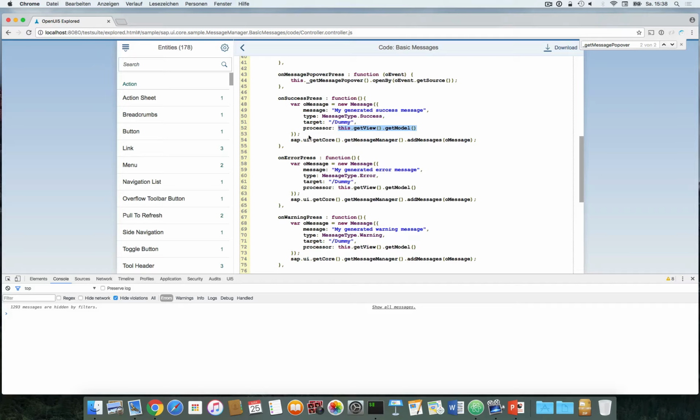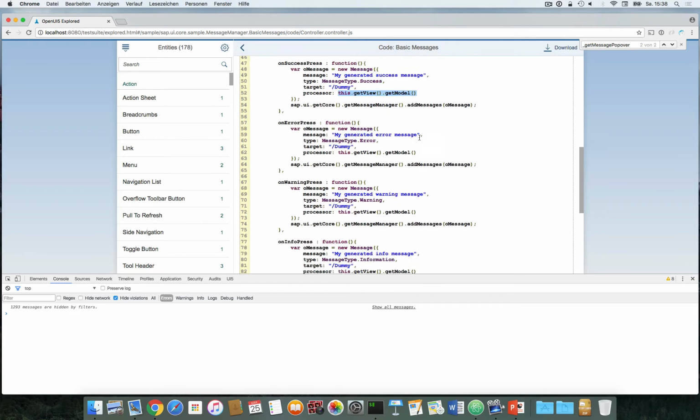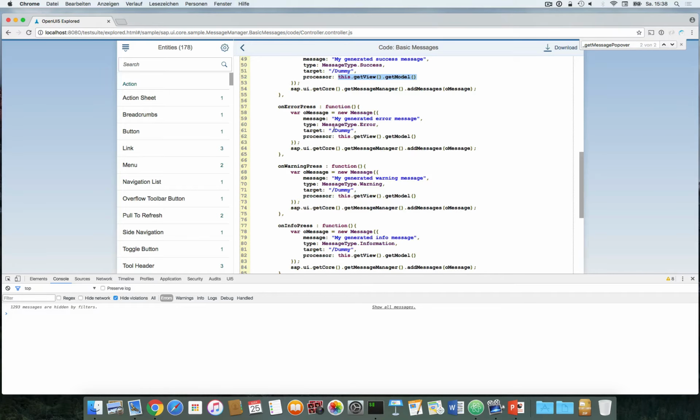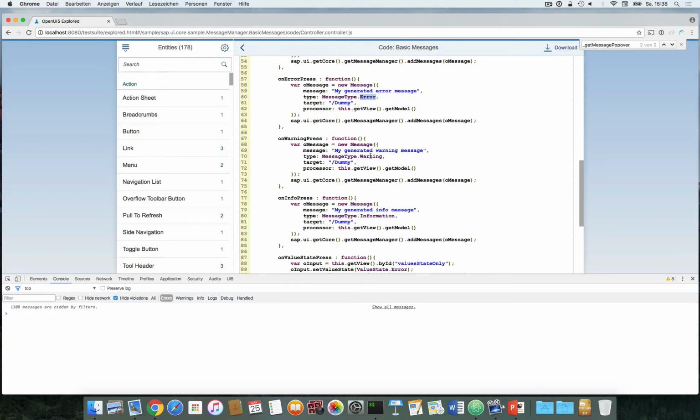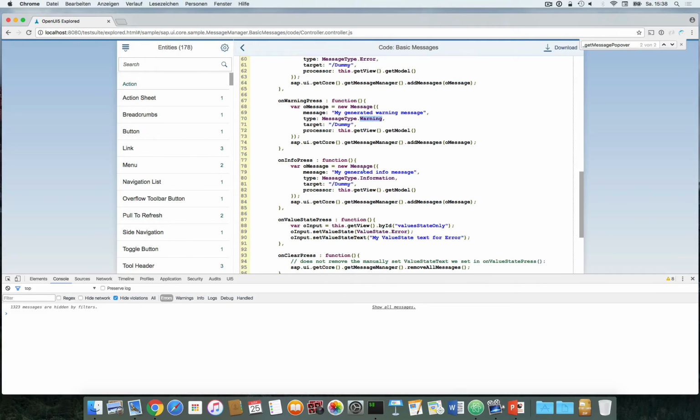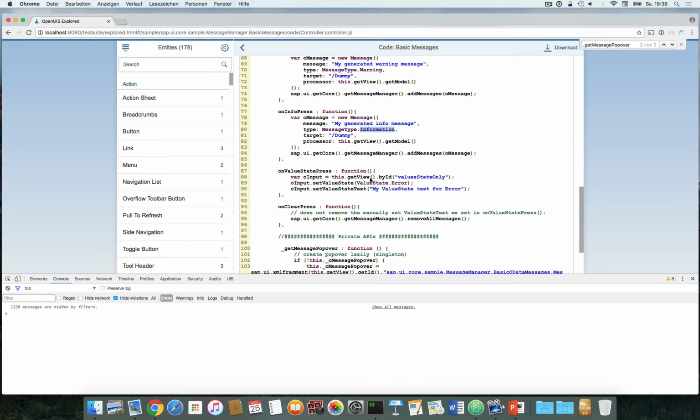Once I have this instance, I pass it to the message manager by calling add messages, and here I pass the message. I could add multiple messages at once as well. The same thing is actually happening for the error handler. However, here I have an error type. Then for the warnings, I have a warning type. And for my information, I have an information type. And that's it. Everything stays the same.